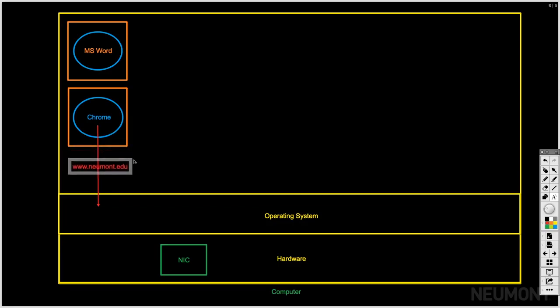It wants to go there. So it has to ask the operating system. And then the operating system says, yeah, you can use the NIC. So the operating system then says, okay, you can use the NIC to make a call. And then the request goes out to the internet over our network.